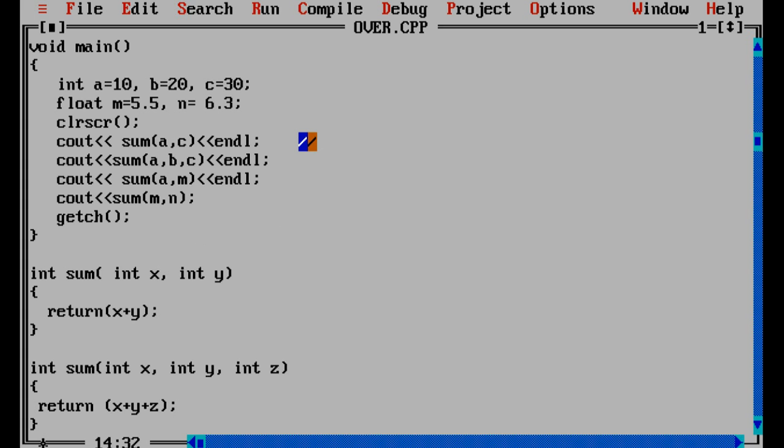So now a is 10 and c is 30, and the result will come as 40. When we come to the next function definition, here we are passing three variables a, b, c, all of which are integer variables. So 10, 20 and 30 are passed to this function definition as x, y, z. So 10 plus 20 plus 30 will be added, and the result will be 60.